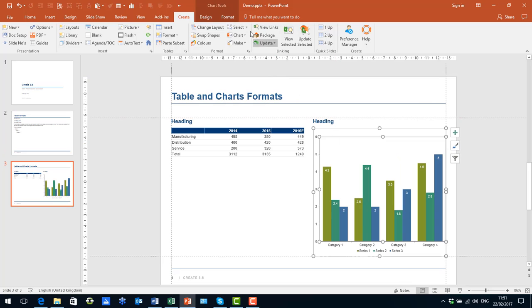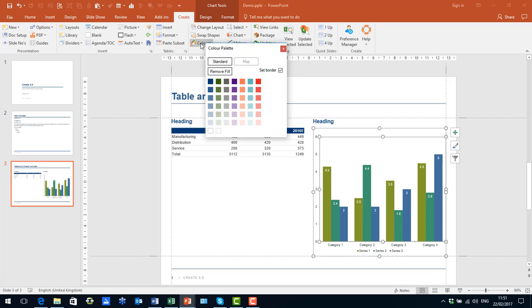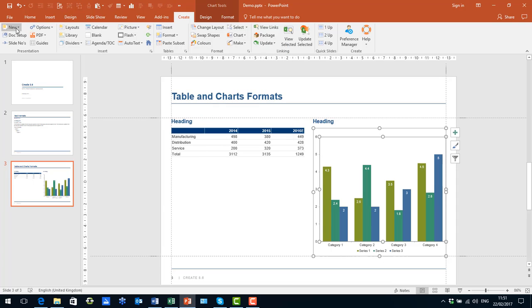Chart formats are available from the Chart drop-down on the Format group. There are 3 chart themes available. And the colour palette is available on the Format group. If I click on colours, the colour palette will open. Create also comes with a standard set of templates from the New drop-down. Preference Manager doesn't affect the standard templates, but you can customize them by editing them and using them as your master presentation.